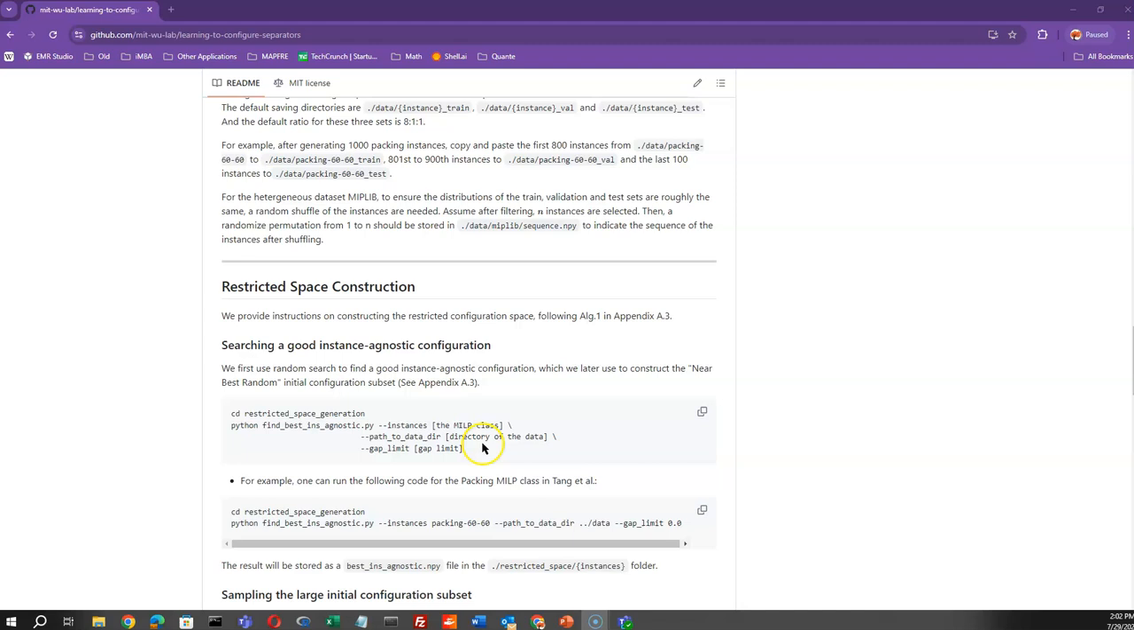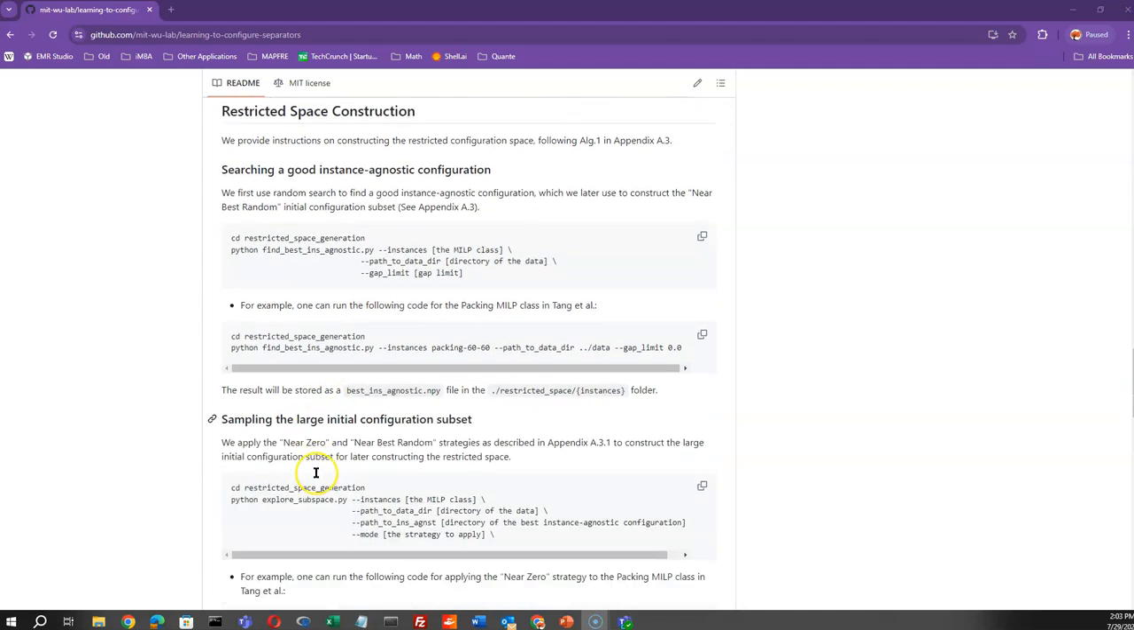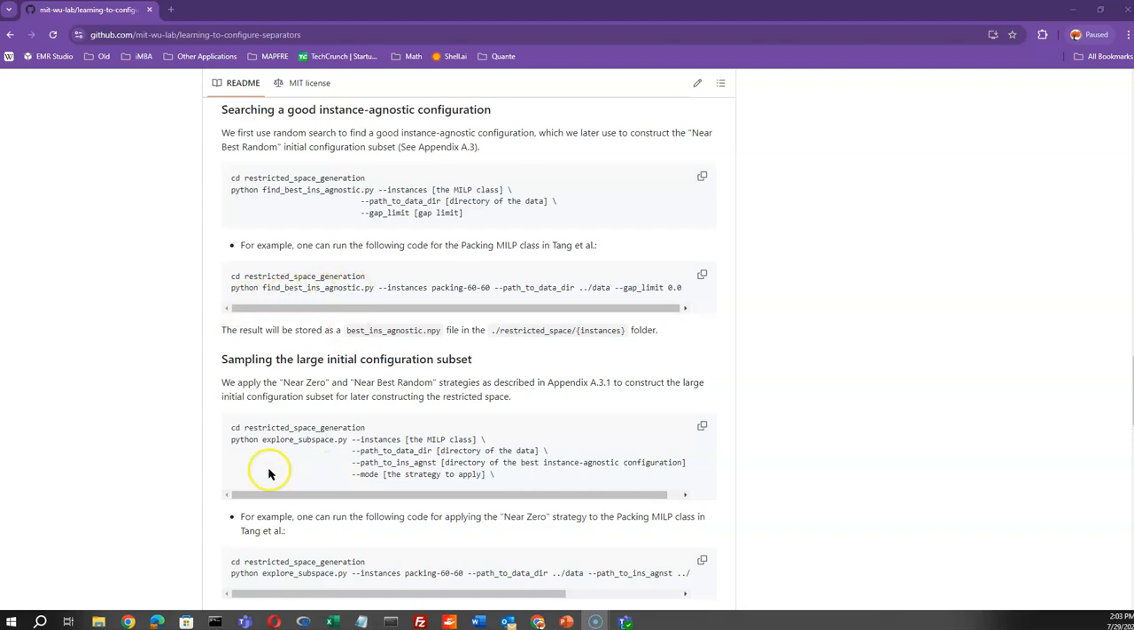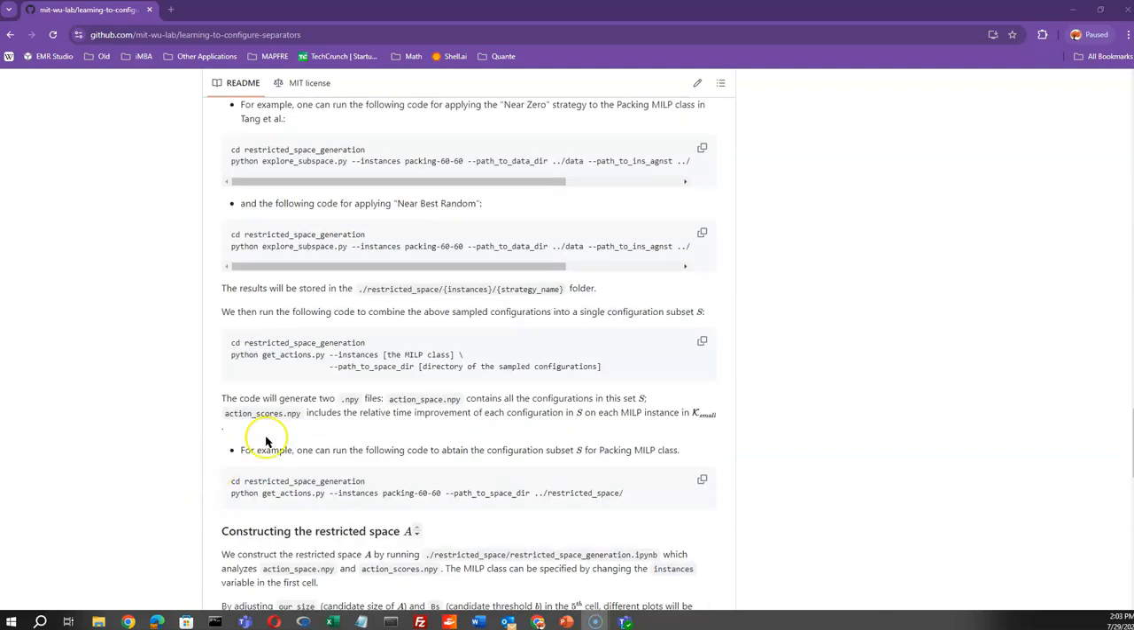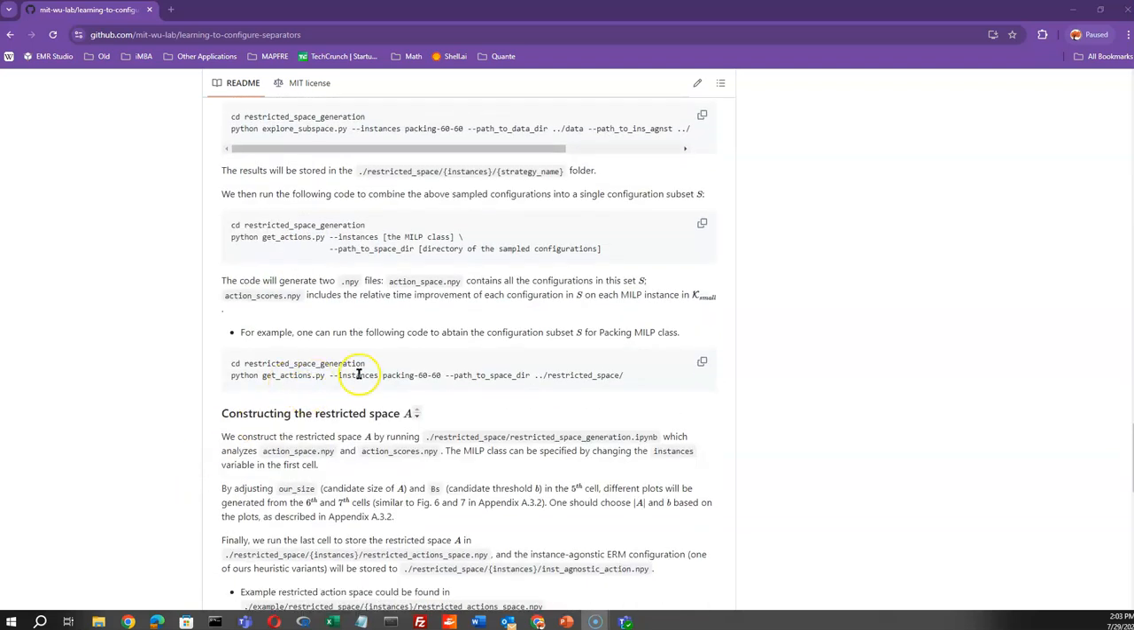There are 3 commands that are important that I followed pretty much exactly for my submission. There's the enumeration of the separator space or the restricted space. So those 3 commands are here. That's the first one. And then the second one is explore subspace. And then the third one is get actions.